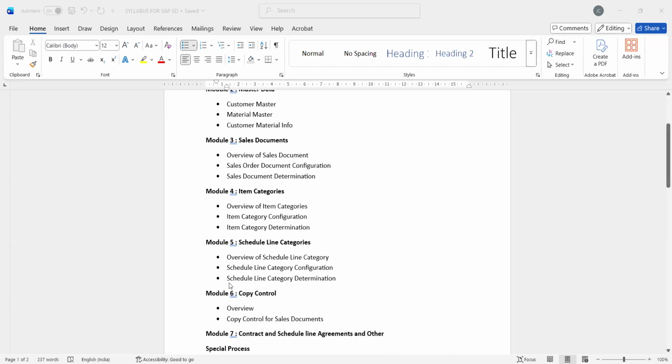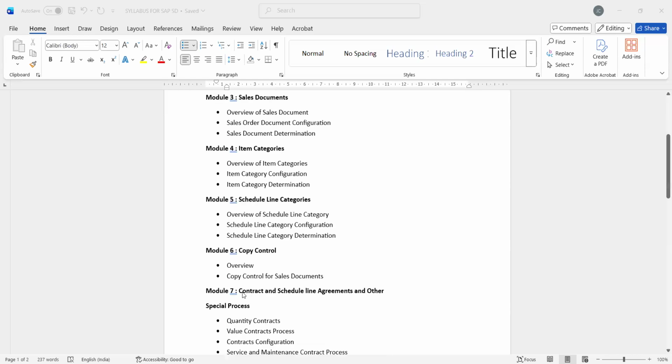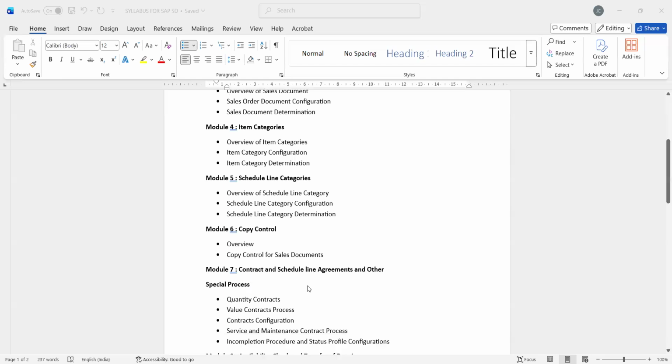The next module comprises the copy control, where we will see how the entire data is carried from the source, that is the sales order document, to the delivery, and then the billing document. The order to cash cycle comprises three basic steps. I will show you in the slides further. You just note the syllabus here. And next comes contracts, schedule line agreements and the special processes.